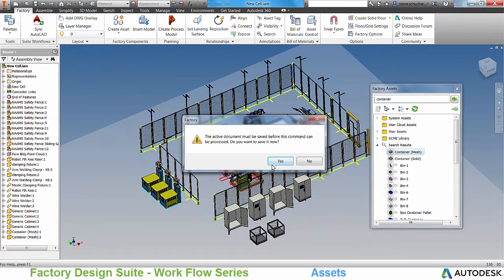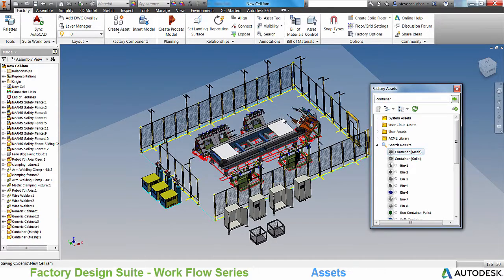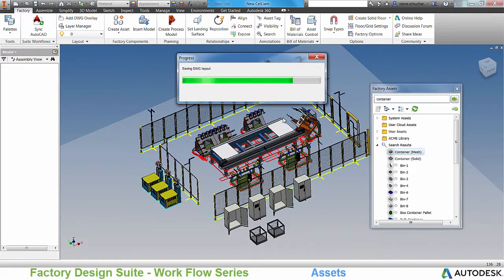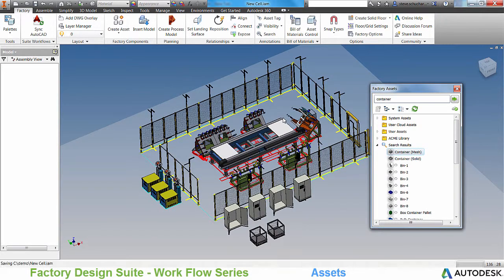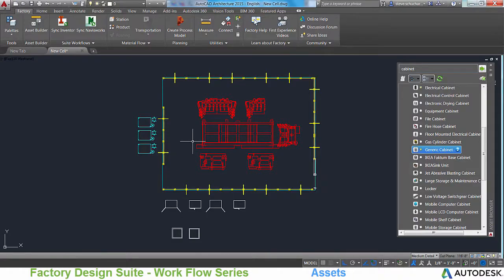Finally, you can update the AutoCAD drawing by selecting Sync AutoCAD. And again, through the asset library, the AutoCAD drawing will be updated. Through the use of Factory Design Suite assets, you can seamlessly create data between AutoCAD and Inventor. Assets provide the ability to generate 2D and 3D layouts in the same fashion you work in today.